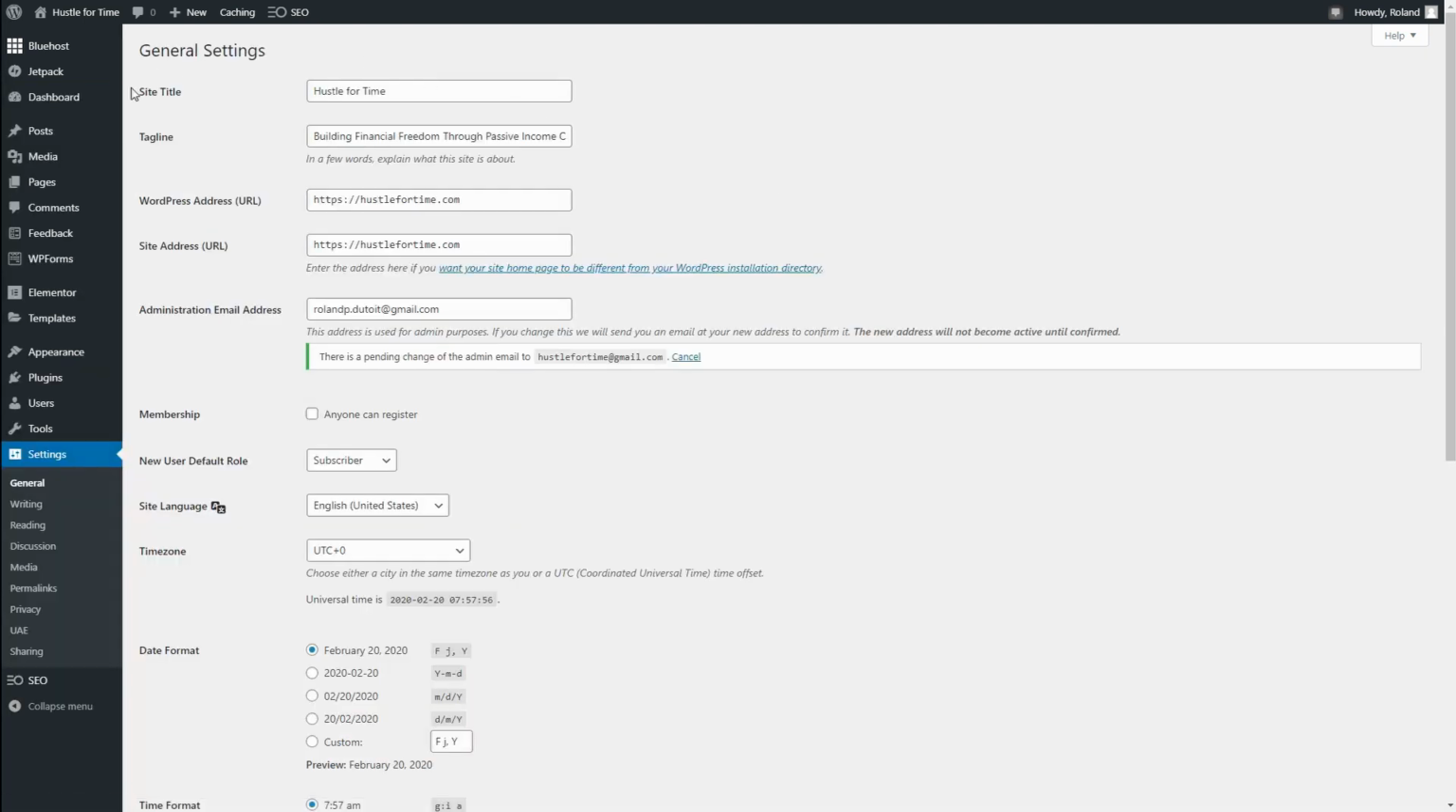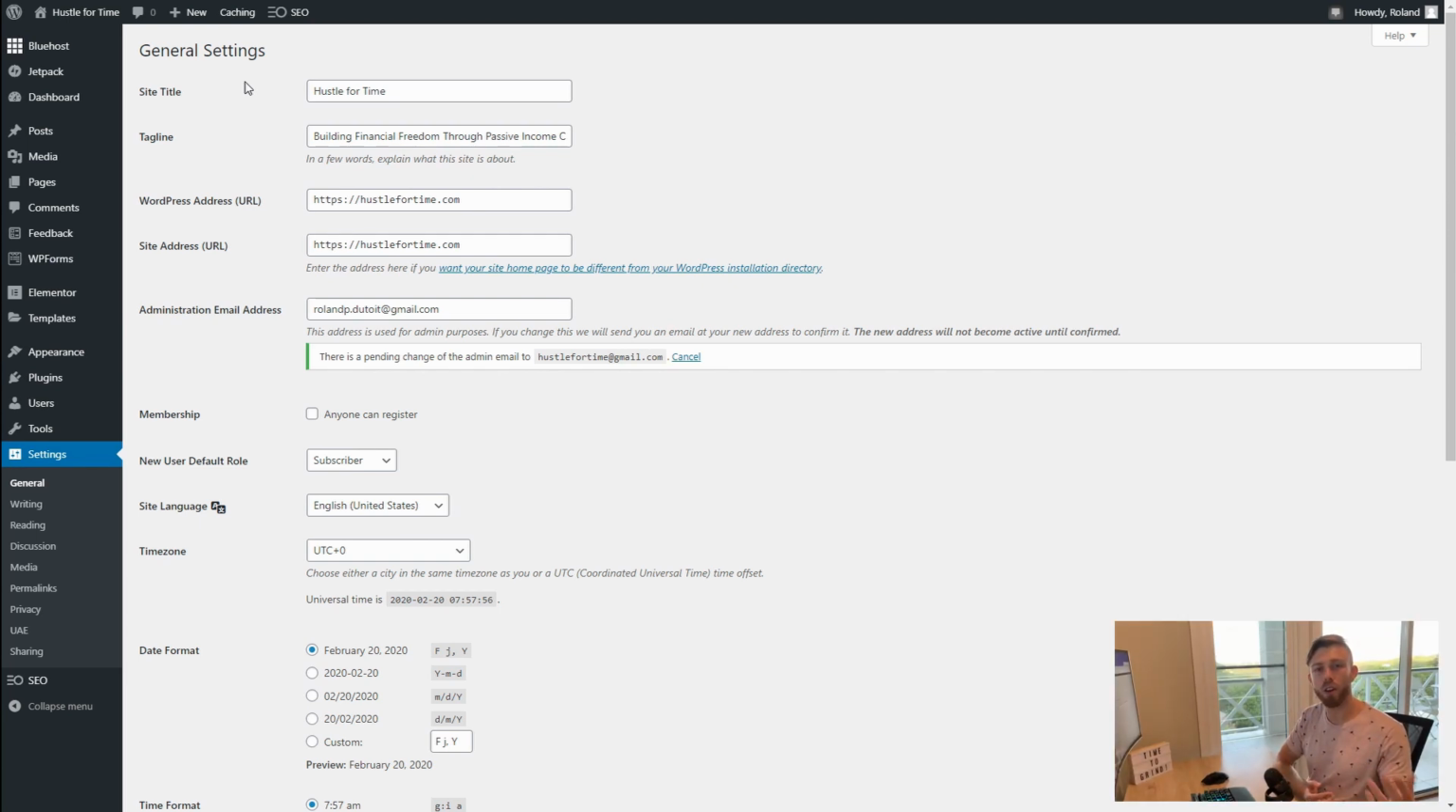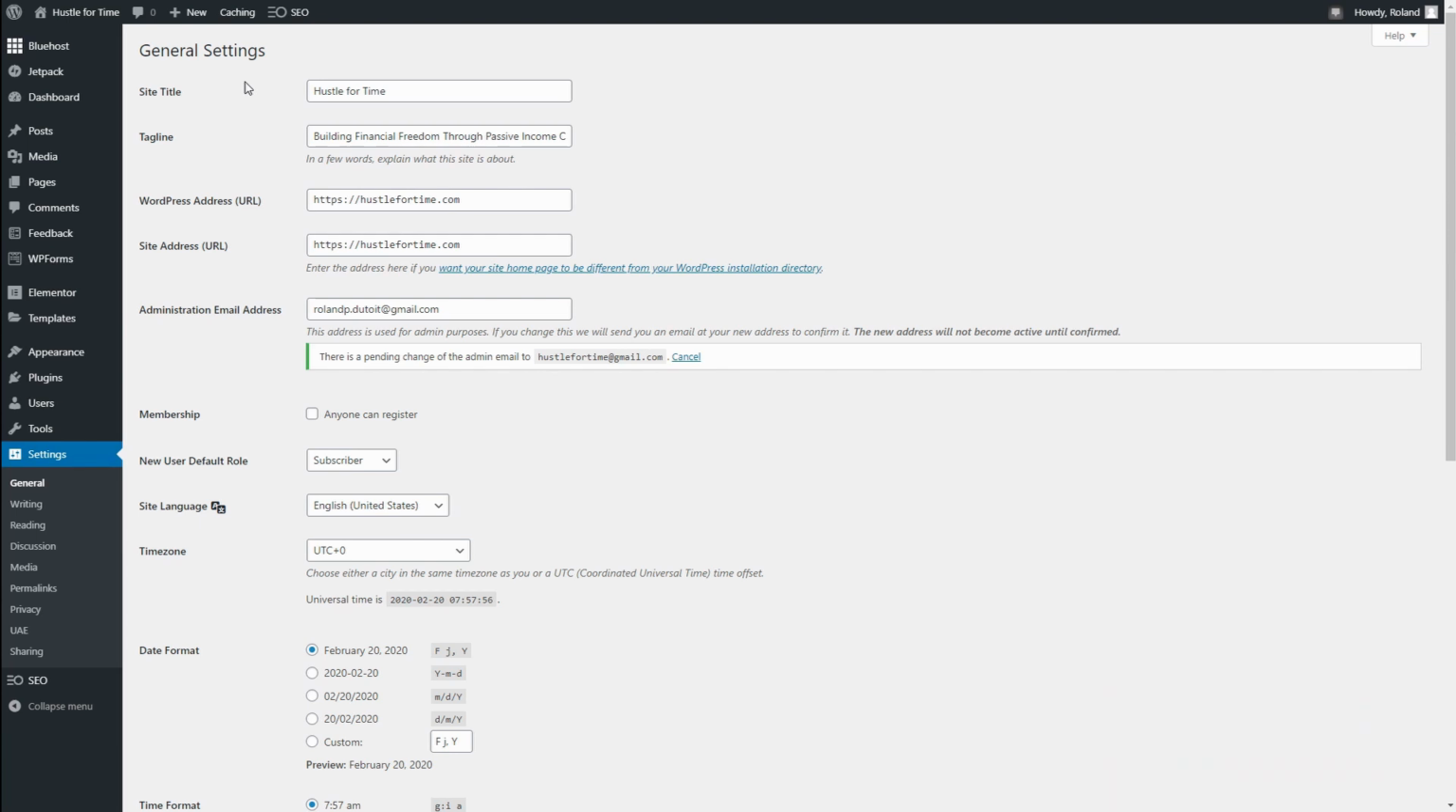Once you're here, the main things you should look out for are your site title. Just make sure that basically matches your URL, obviously mine is Hustle for Time. And the tagline should try and represent the essence of your website. So if you were a lawn mowing company in New York, have something like providing the best lawn mowing services in New York. Something to note is this will affect how your pages are presented in Google for the time being, but we can override that and we will be doing that in section 8, I think it is.